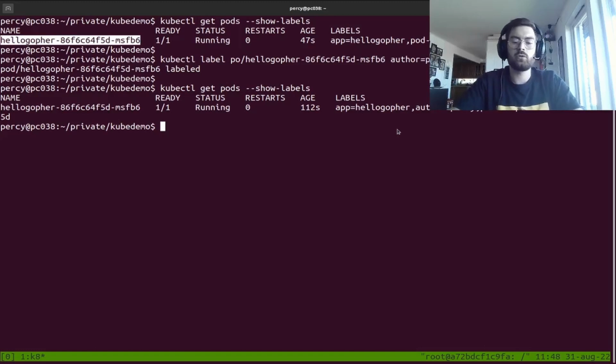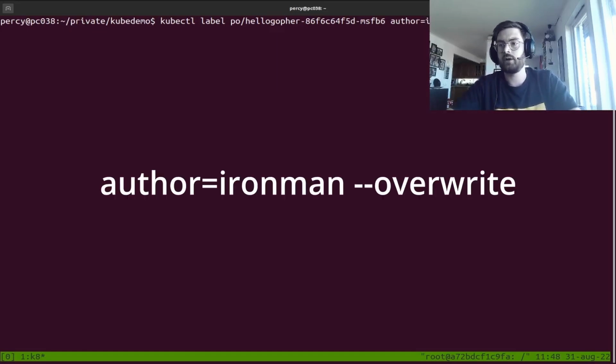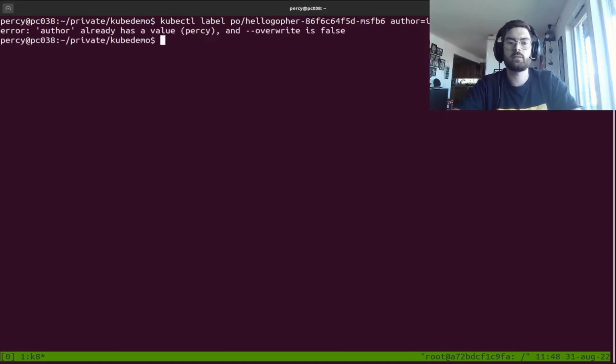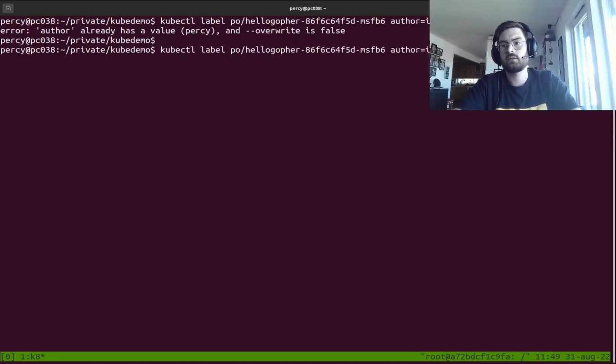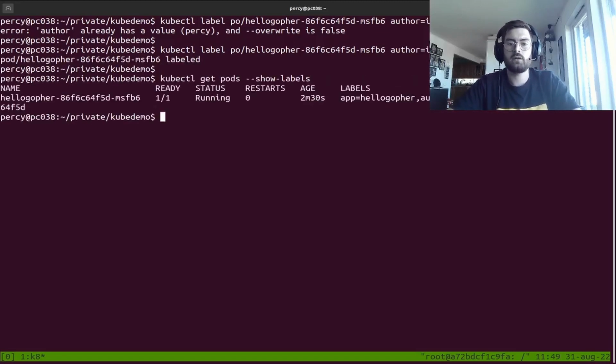Sometimes you want to update the labels, and let's say we have a new author, it's Iron Man. You have to add --overwrite. If the label already exists, you have to overwrite it instead, otherwise it won't work. So you see author already has a value, so do --overwrite, and bam, we have now added or updated the label.